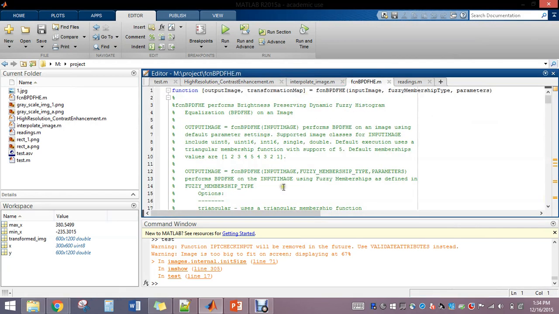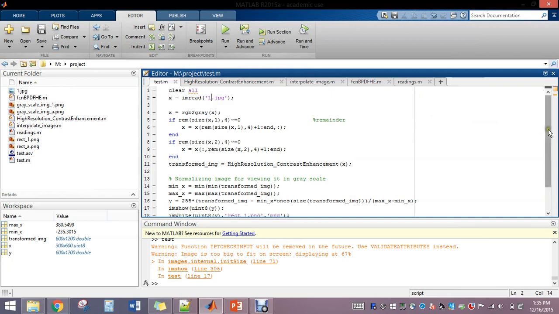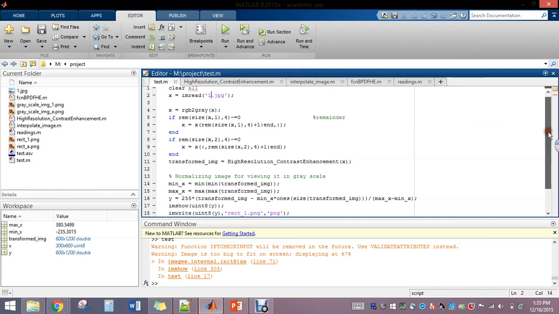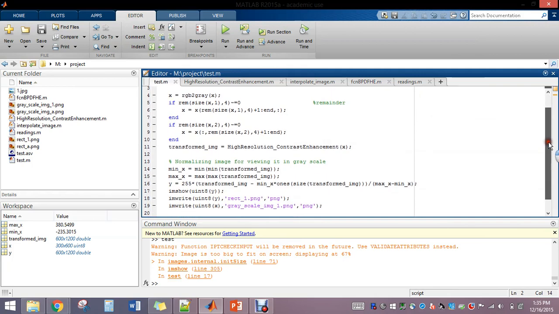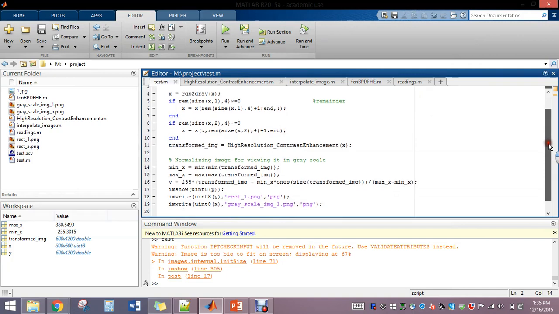This function, the BPDHE function, I took from a MATLAB file exchange, but all the rest of these files are made by me. So the BPDHE function provides the brightness preserving dynamic histogram equalization code.